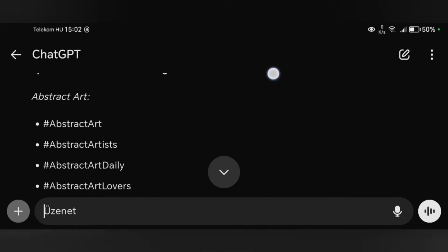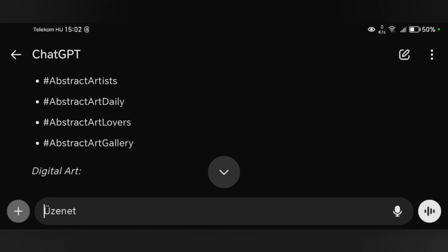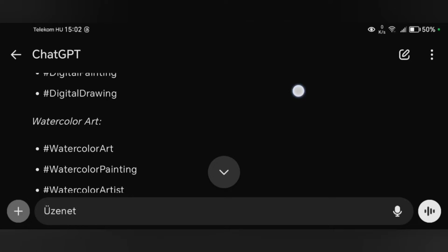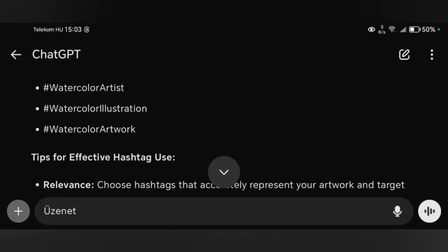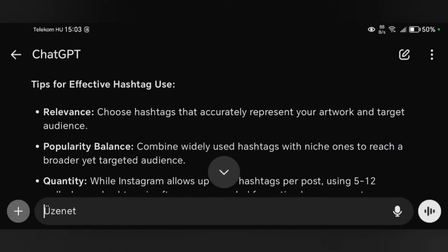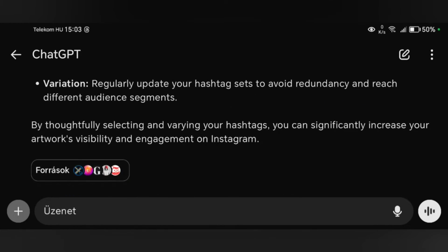So specific art medium hashtags, as you can see, there are several. Abstract art, the abstract lovers, and there is a digital art. Like digital art is digital drawing. There's a watercolor. Tips for effective hashtag using, and you can see there are added some extra information as well to how to use the hashtags as well. So I think it was worth it.